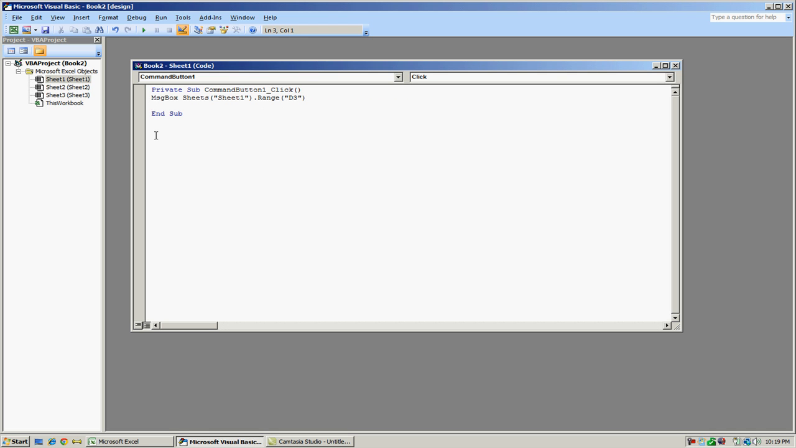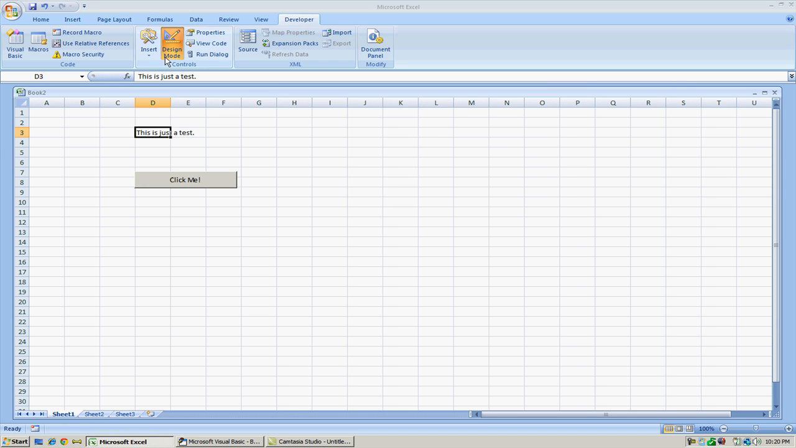Now from here you can go on and close the Visual Basic environment if you would like, or you can go on and just toggle back to the Microsoft Excel workbook, which is what I'm going to do. And we're going to take ourselves out of design mode, and we're going to go on and select the button. Now we get a message box with the value that's within cell D3. This is just a test.